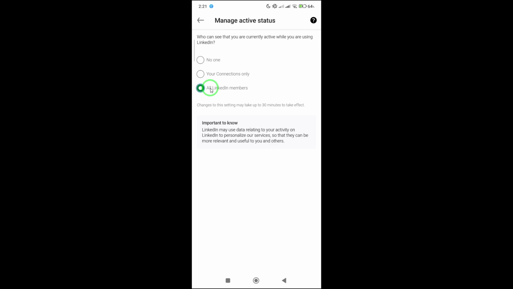connect right away. And that's it. With just a few taps, you've made yourself more accessible to the entire LinkedIn community. This small change can encourage faster responses, more networking opportunities, and stronger visibility on the platform.